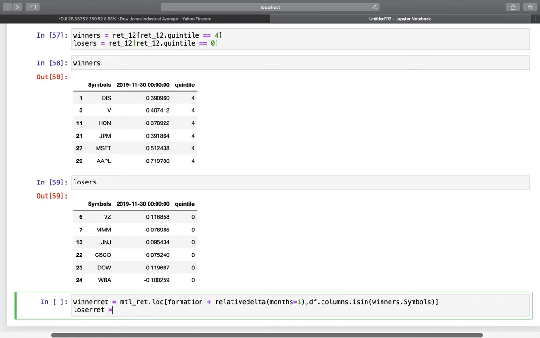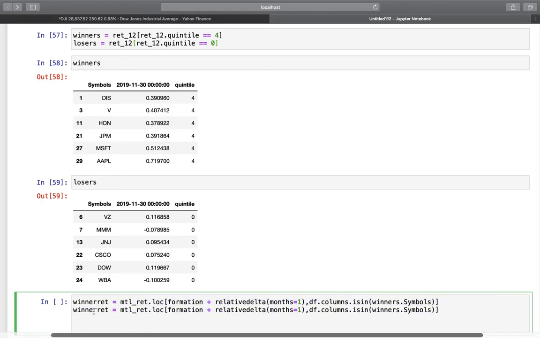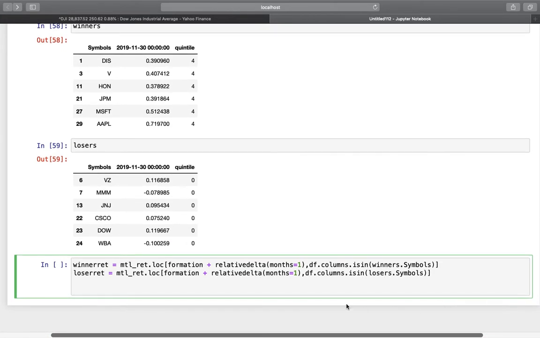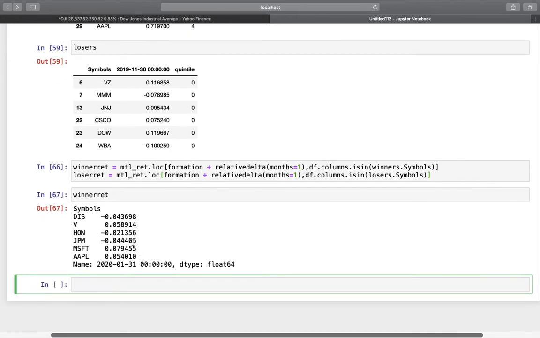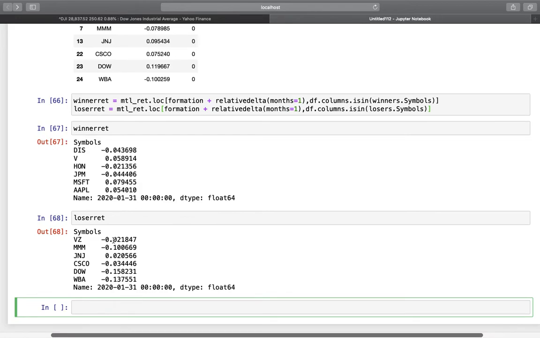So we are using loser return here, and let's just copy paste this whole syntax here and do the right amendments. So we are using loser return here and use the losers symbols here. So we got that. Let's execute that and let's take a look at the winner returns here. And as you see, we are getting the returns for January here, and also we are getting the loser returns for January as well.